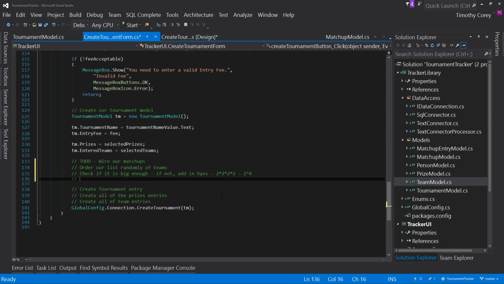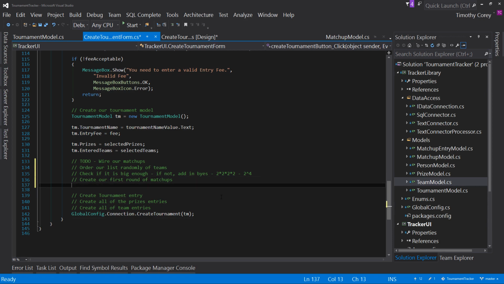So once we got enough teams, then what we need to do is create our first round of matchups. All right, we'll go through the first round because that's going to be an easy round. We'll have all the information we need. Then what we'll do is we'll create every round after that. And again, now we're dividing by 2.